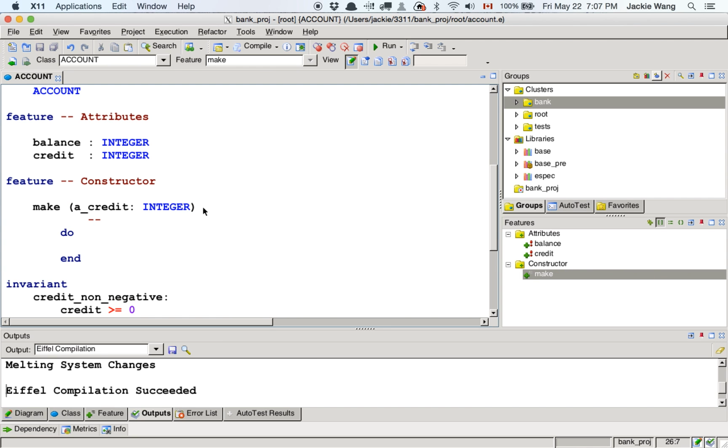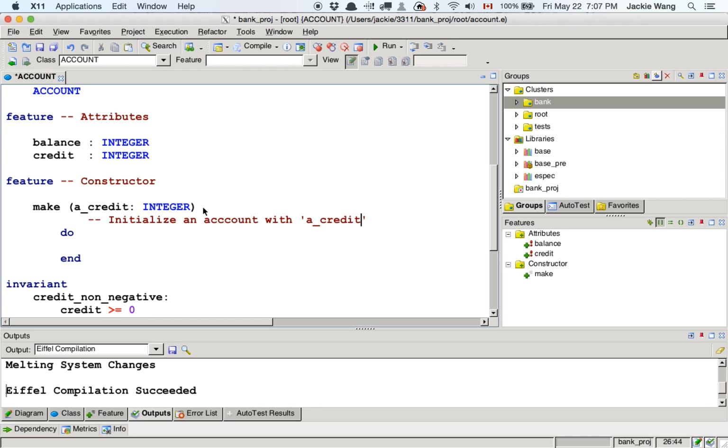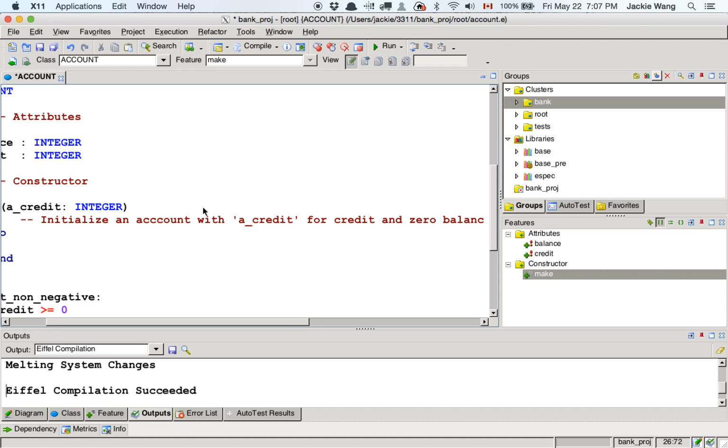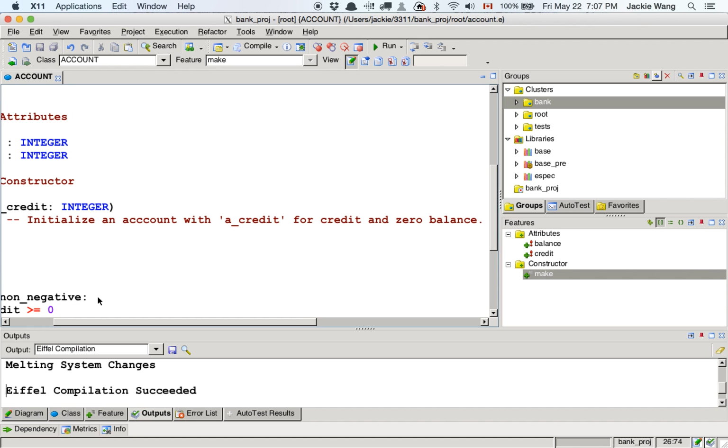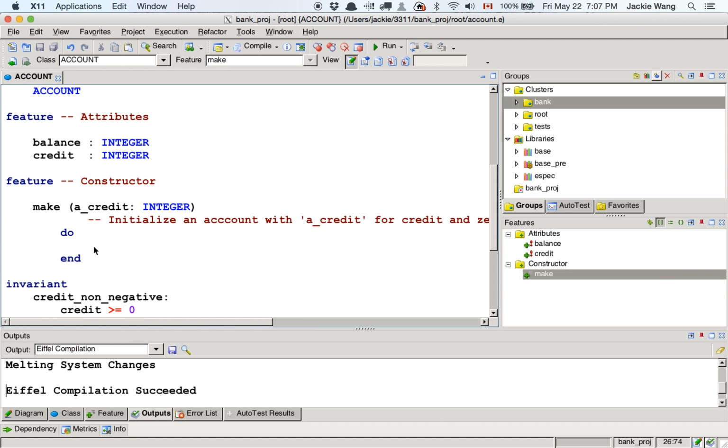So we do some comments for this constructor first. Let's say it is supposed to initialize an account with a credit which is supposed to be a number for credits and 0 balance. So this is our documentation for the feature, and you can also make more documentation as you wish, but that's good enough for now.